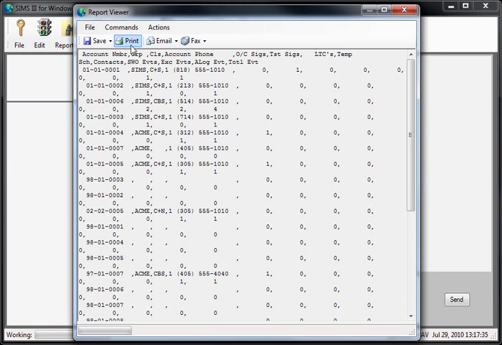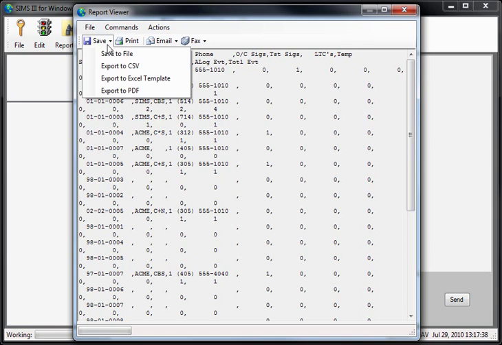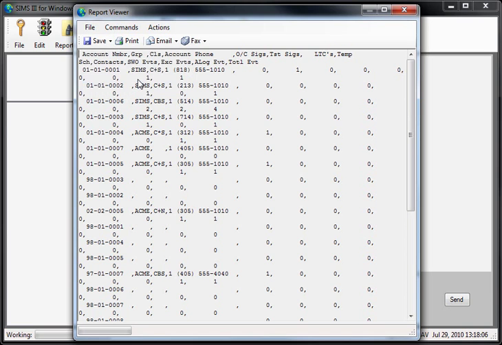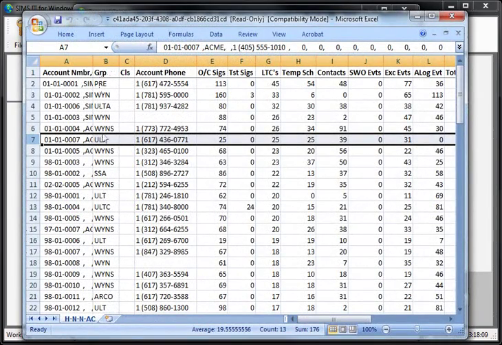But in our case here, what I would like to show you is the ability to change what you see here by saving it to a file, by exporting it to a CSV file, which will automatically open up Excel, or you can export it to an Excel template that we've created for you. Or you can export this report into a PDF file. Now, the one you see in front of you right now obviously would have no real purpose in sending it to a PDF, but what it will show you is I'm going to export it to an Excel. So it takes and automatically opens up Excel.